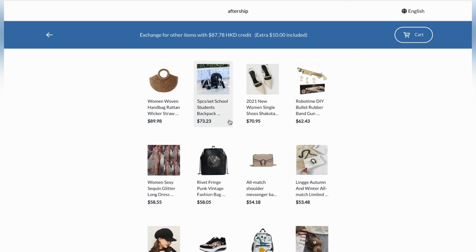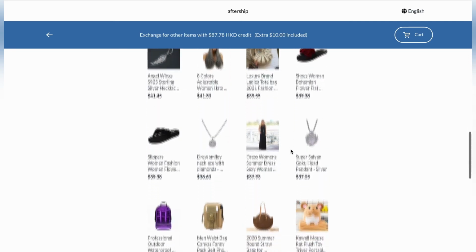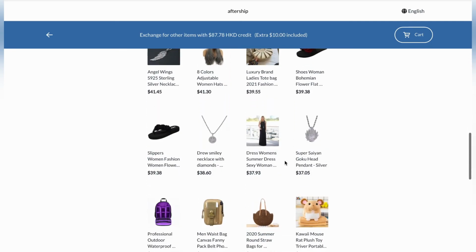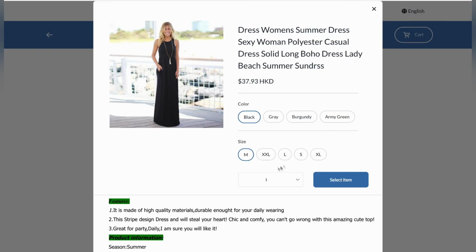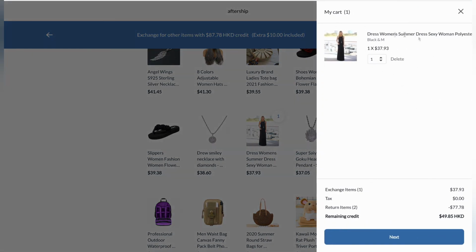Awesome. So these are the products that they can exchange it with. Let's go ahead and choose this dress. And let's click on select item. That's pretty much all I want as a customer. Now let's go ahead and click on cart. And as you can see, we have 49 Hong Kong dollars as the remaining credit. And that's what we want refunded.